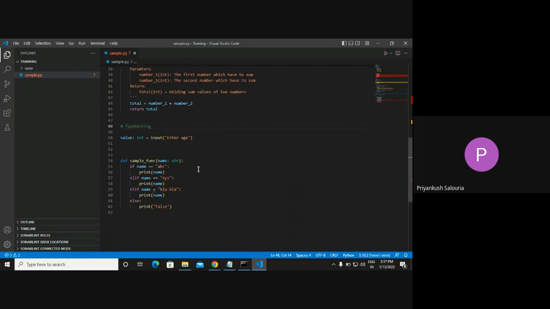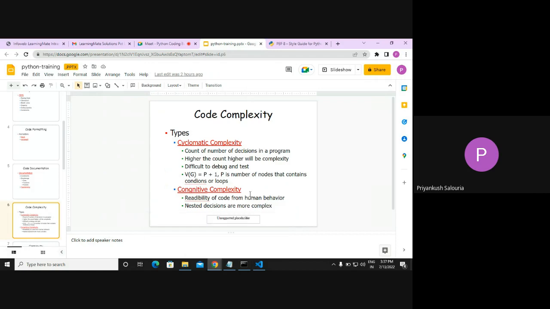Here we can see that we are using this number of decision making statements. In simple words, we can say if else statements. As the number of if else statements grows, the higher the cyclomatic complexity will be. So when we are writing any code, we should keep in mind to use fewer decision making statements and also loop statements.